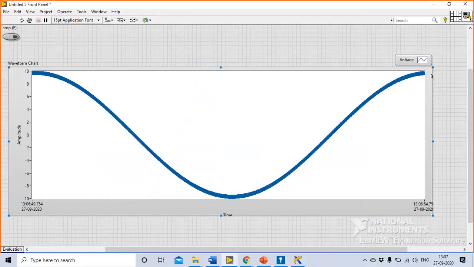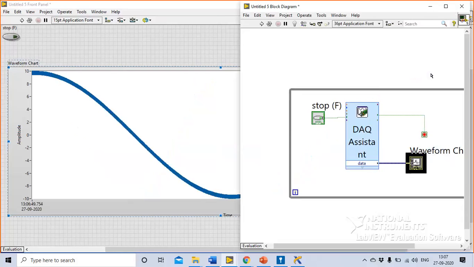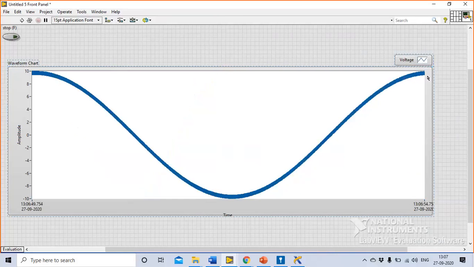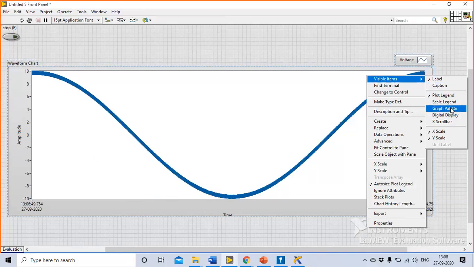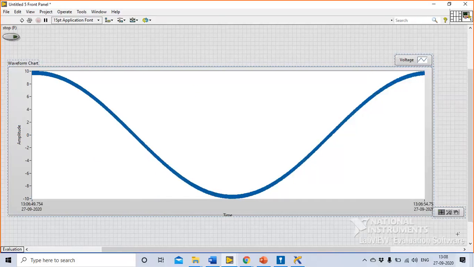Okay, do one thing. Right click this indicator, which is this graph. Go to visible items and say graph palette. Please everyone do that with me. As soon as you click on graph palette, you get a graph palette here, which has a zoom option. So we'll zoom this waveform and see whether there's an actual noise or not. Once this graph palette is visible, click on the zoom icon and choose the first zoom option, and we will zoom on a selected area of our waveform, let's say this portion.